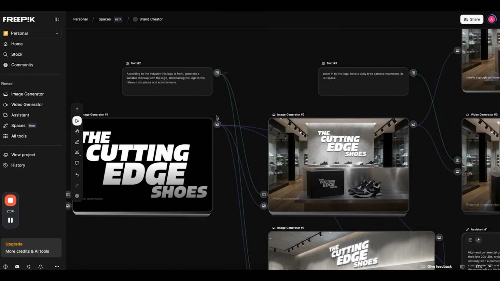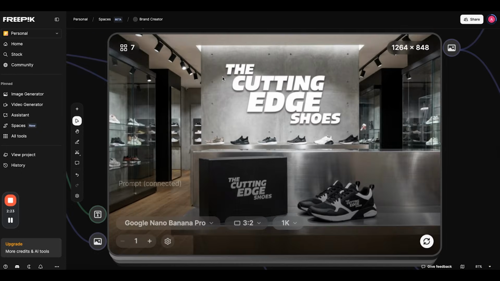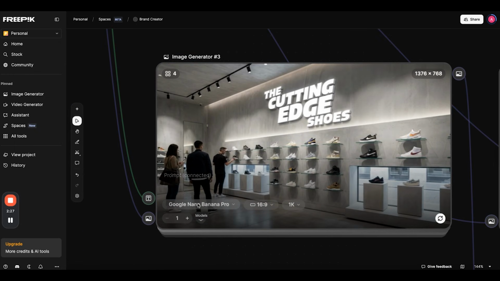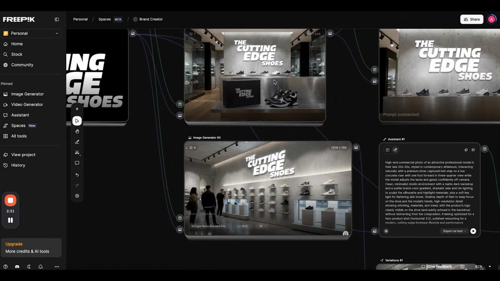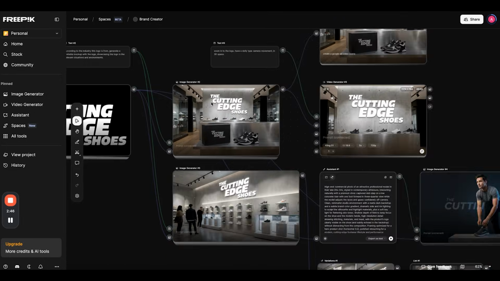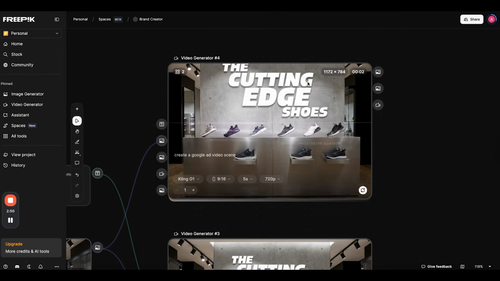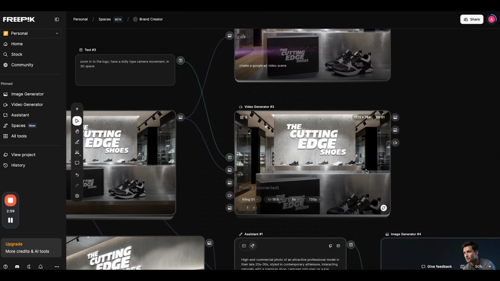So now this text prompt and this reference image are going to two other image generator nodes. The first one is using Nano Banana Pro and the second one is also using Nano Banana Pro. It's just that we're trying out different variations. So this is a different size, this is a different size. And now we'll take both of these images and use them as the first frame in a video generator node. And now I'll also put a text prompt that says zoom into the logo, have a dolly type camera movement in 3D space, and now check this out.